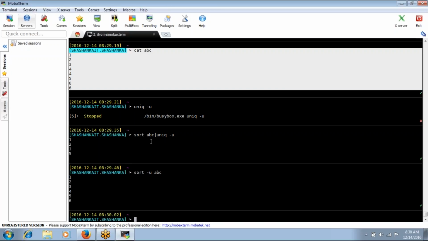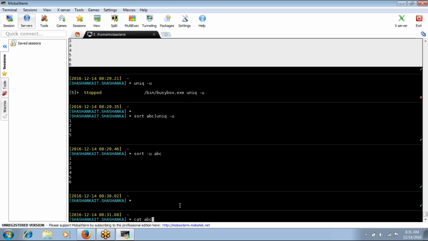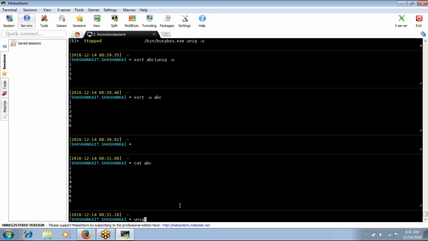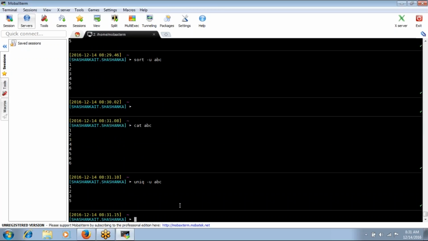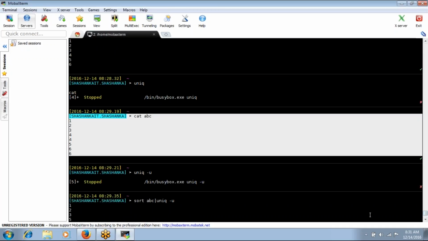So as I told, whenever you are using the uniq command, the input of the file should be sorted. Otherwise, the uniq command will not execute, right? So let's say I have your file, this is cat abc. If I use uniq minus u abc directly, now it is working, right? Now it is working. So 1, 2, 3, 5. So if I use it directly, this is also working, right?